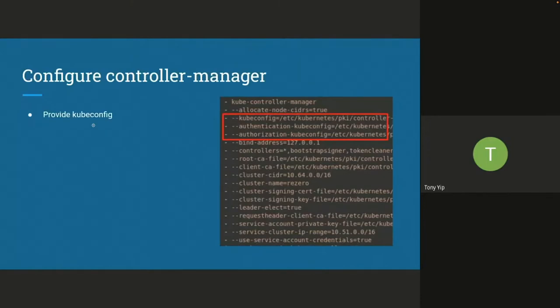For the controller manager, first of all, we provide the kubeconfig so it can connect to the kube-apiserver. And then we select which controllers should be started by the controller manager. So we'll start all the stable ones, and also the bootstrap signer, and also the token cleaner, which is experimental for now.